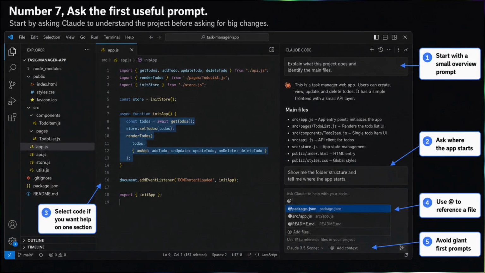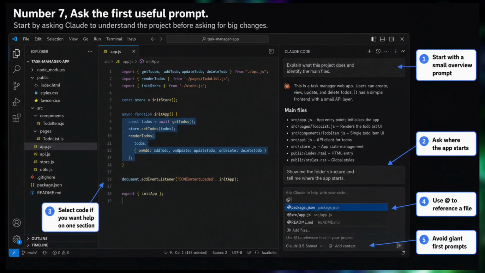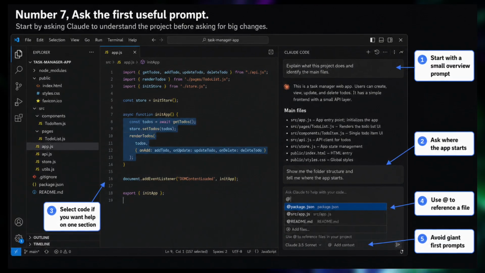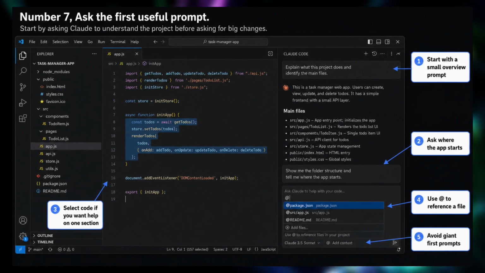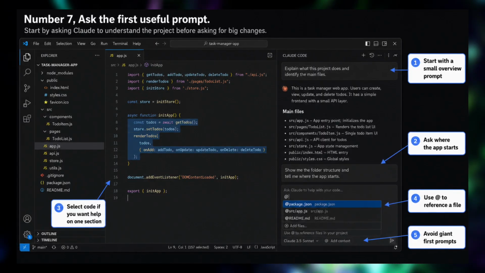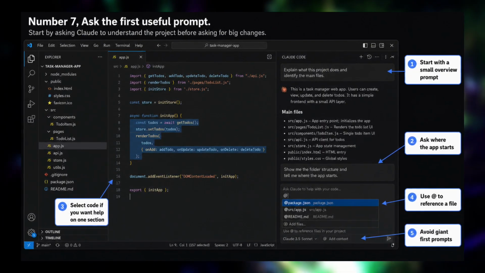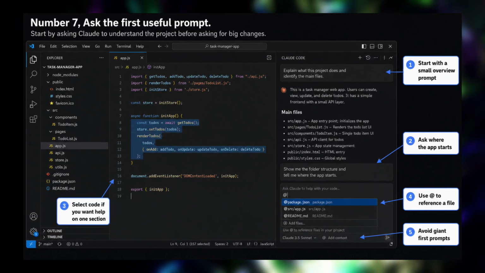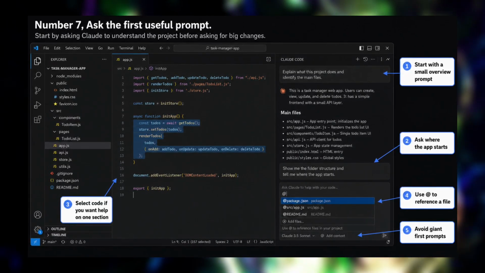Number 7. Ask the first useful prompt. Do not begin with a huge request like, "Build my entire app." Start by asking Claude to understand the project first. A strong first prompt is, "Explain what this project does and identify the main files." Another useful prompt is, "Show me the folder structure and tell me where the app starts." This lets Claude inspect the code before editing anything.